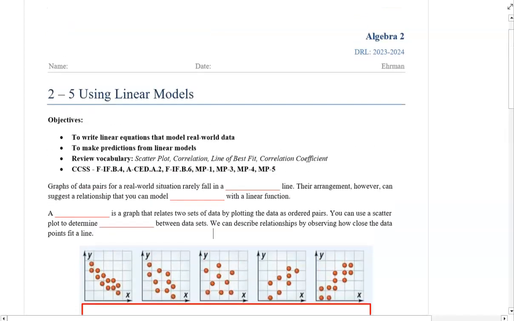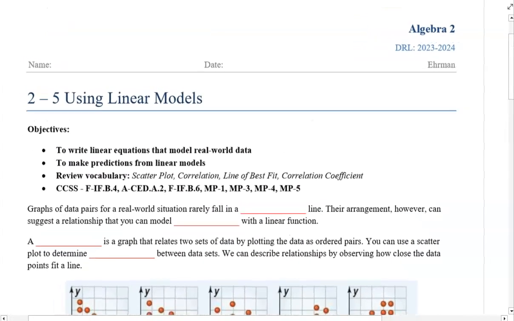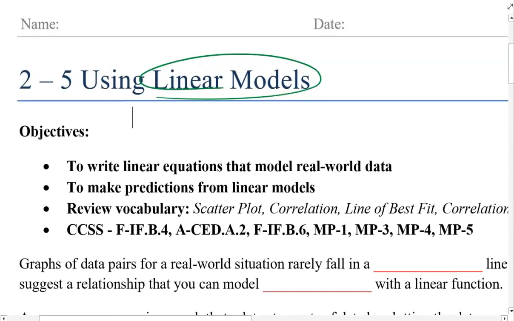Hello, in this video we are going to continue our discussion in Algebra 2 about our linear equations. We're going to finish up this week discussing linear models. This is Chapter 2, Section 5.